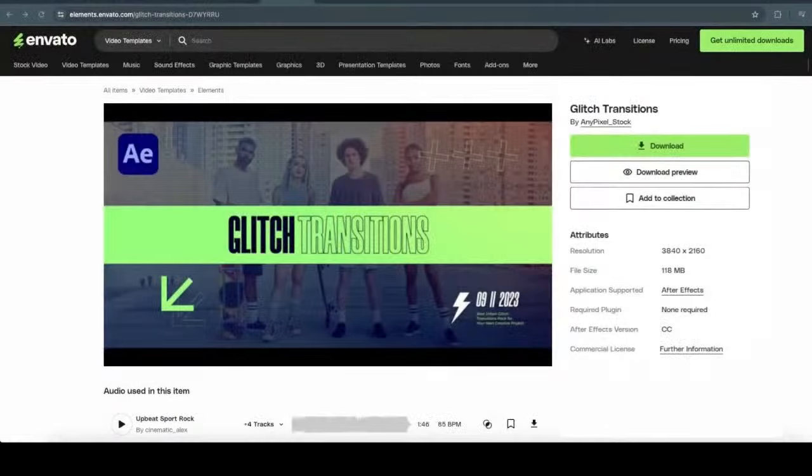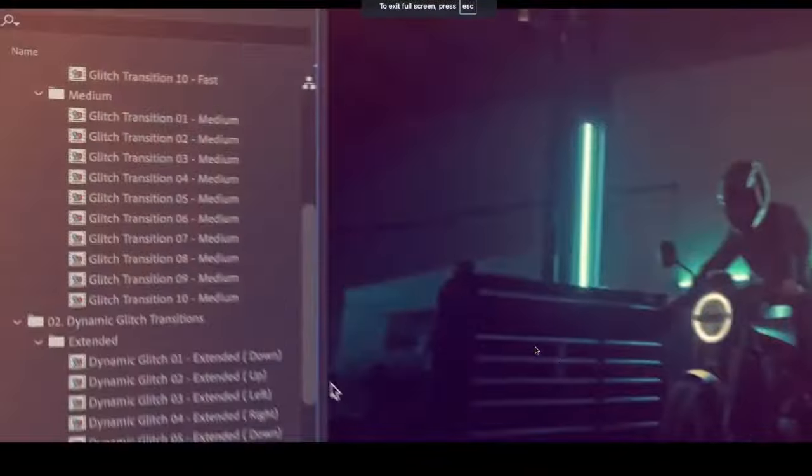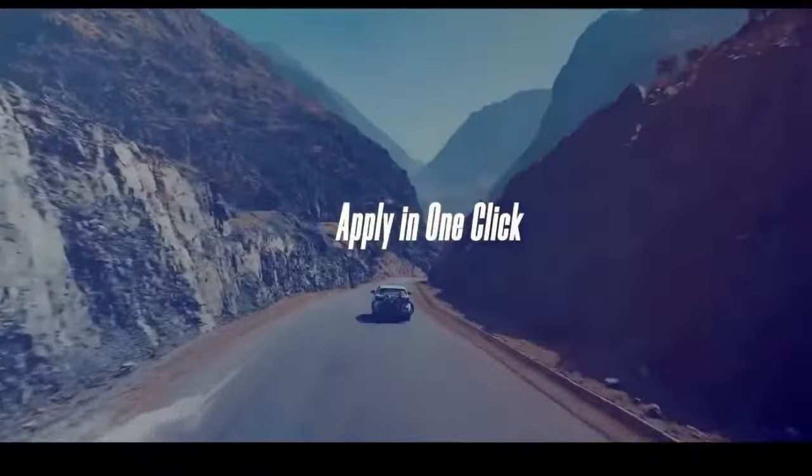Starting with our presets list, the first preset is Glitch Transition. Glitch transitions create a digital distortion effect between scenes or clips. They mimic a glitch or TV static look.